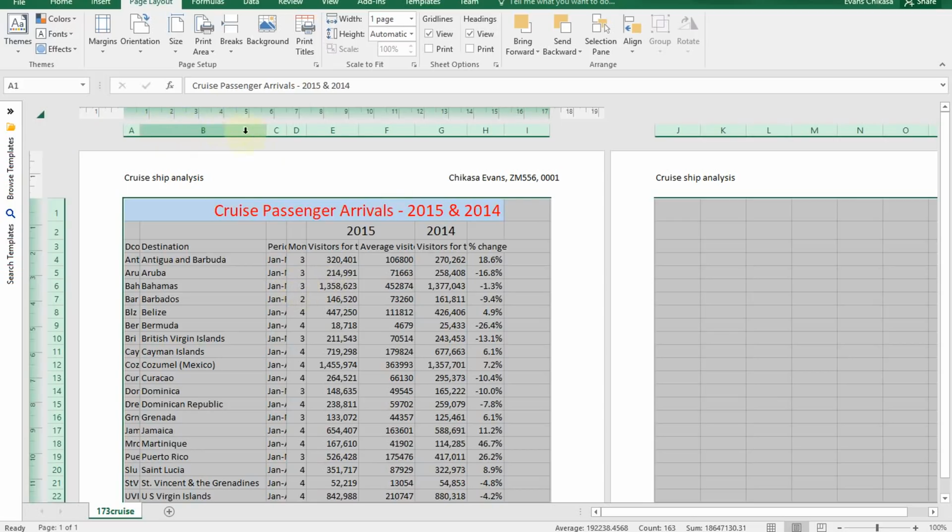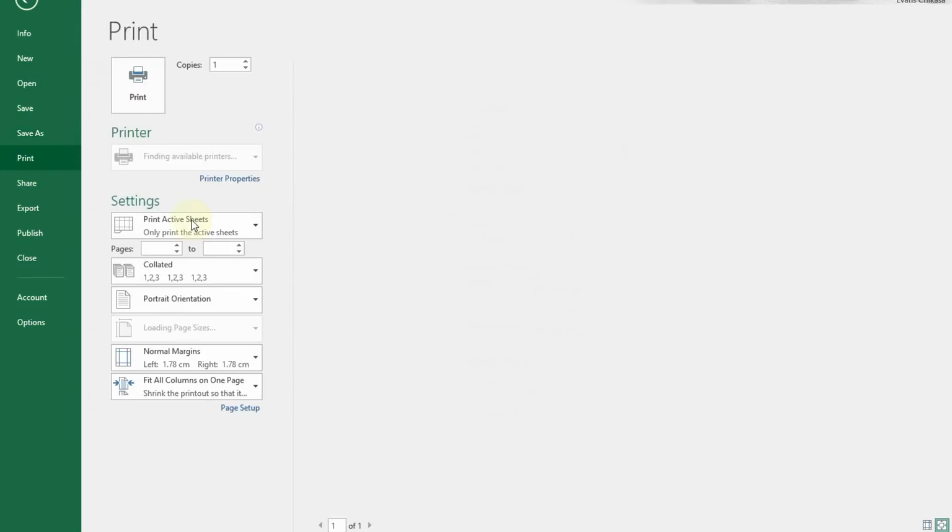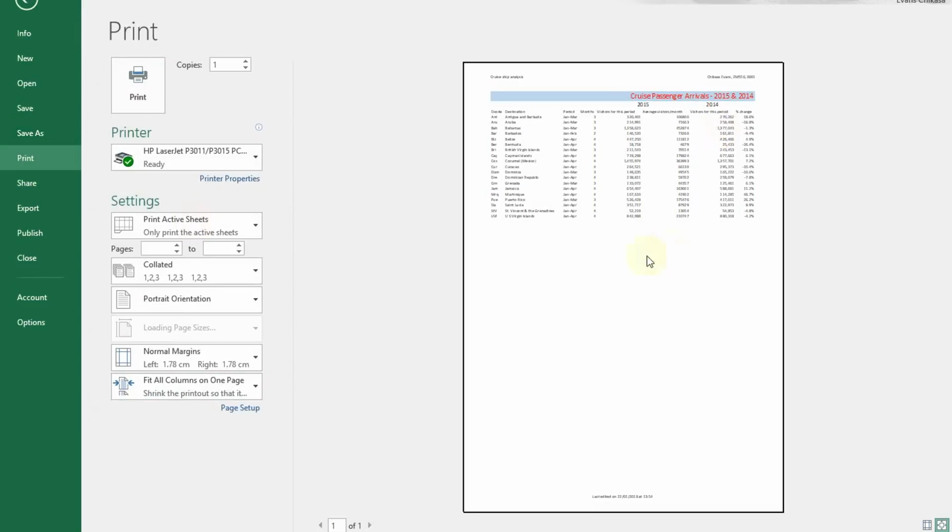I forgot to mention one thing in the last video, that you need to make sure that the contents of the cell are fully visible. So double click there and expand the contents of the cell. When you go to print, make sure that it fits on a single page. So that should be fine.